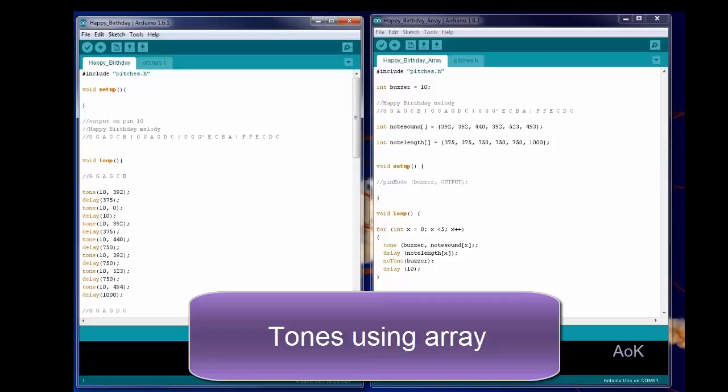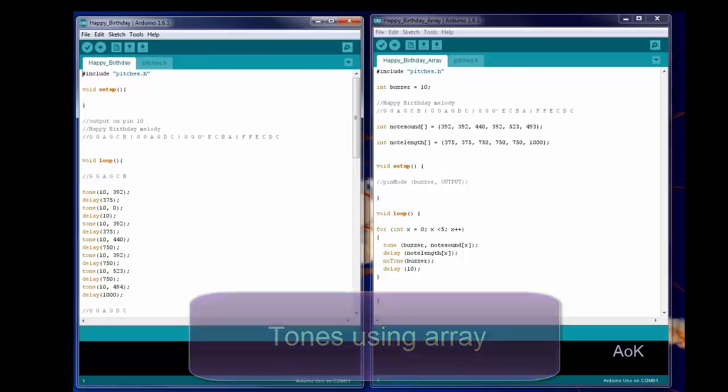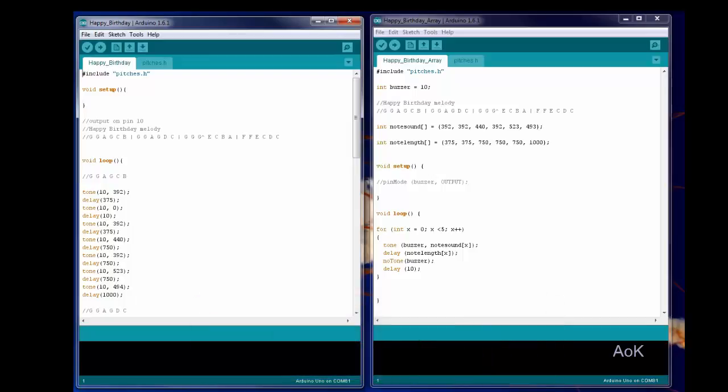On the left, you see the code that we used to write the song Happy Birthday to the piezo buzzer. We use the command tone, and the piezo buzzer is plugged in to digital pin 10. Digital pin 10 is actually a PWM pin. This means it can moderate how much current is coming out of it.